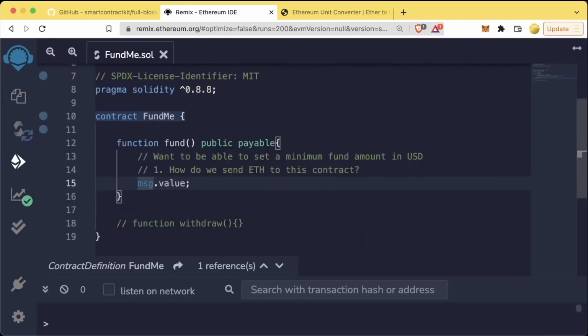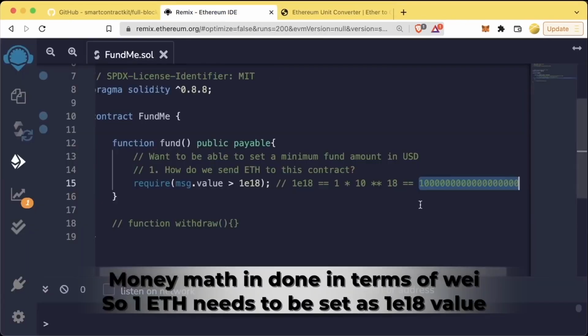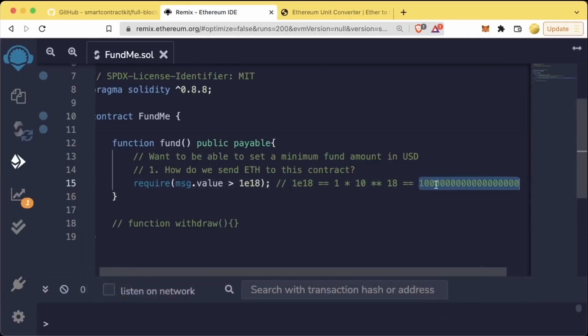Well, we could use something called require. We would want to require that msg.value is greater than 1e18. There's a couple things to unpack here. 1e18 is equal to 1 times 10 raised to the 18th, which is also equal to 1 followed by 18 zeros. This is the value in Wei of 1 Ethereum. This much Wei is 1 ETH. So if we wanted the msg.value to be at least 1 ETH or 1 Polygon or 1 Avalanche, etc., we would set it like this.